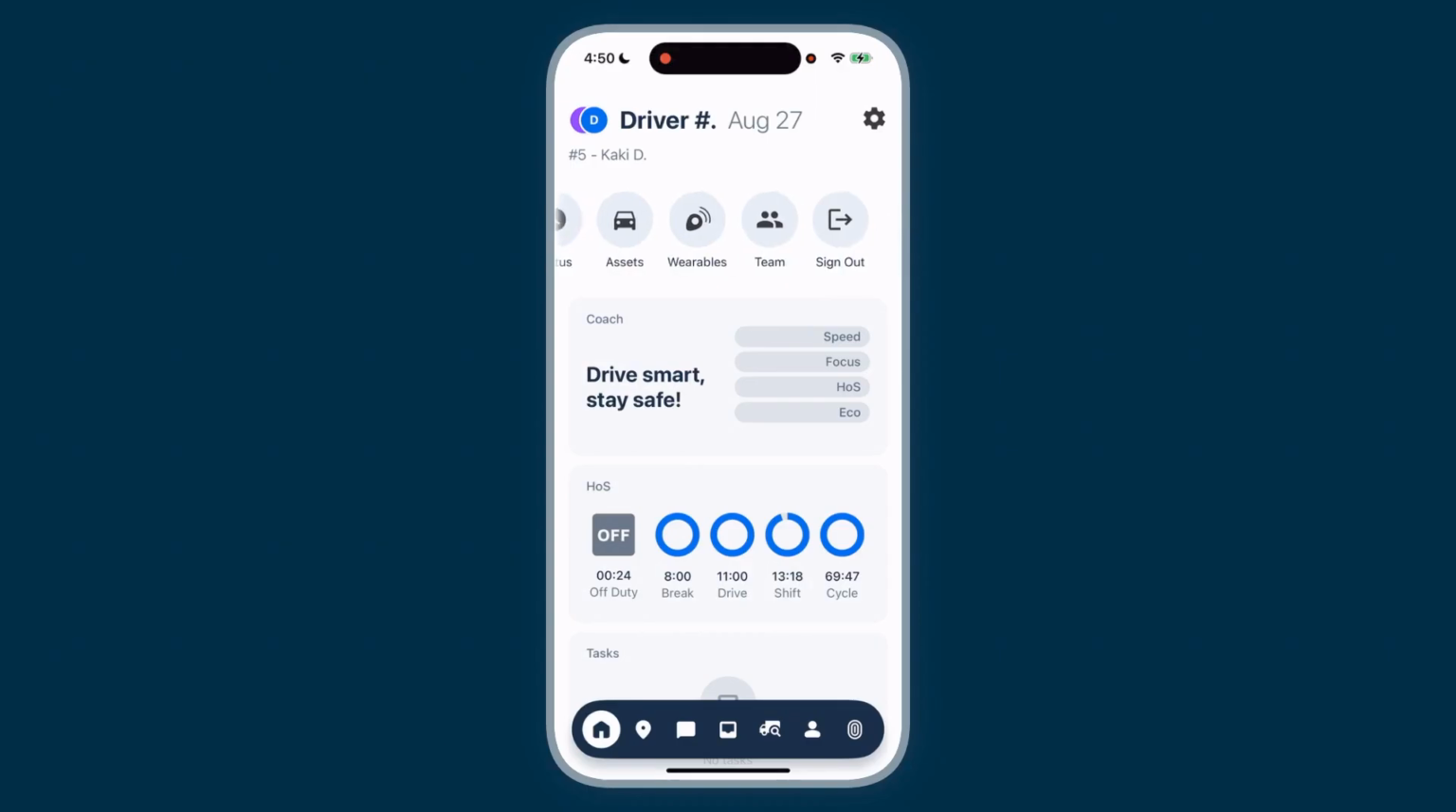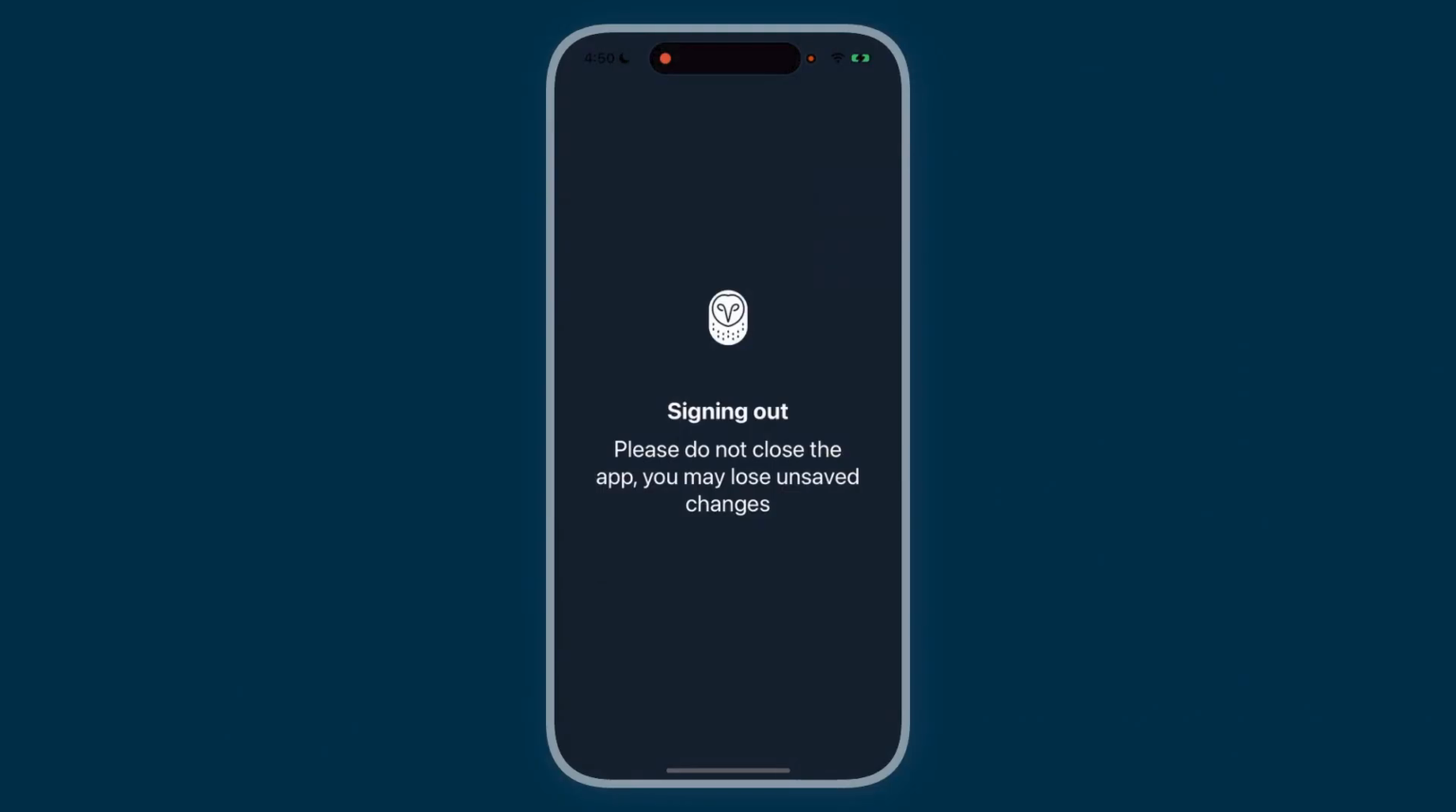At the end of the day, when you're ready to sign out, just tap Sign Out from the Quick Actions menu, and both drivers are signed out of the app.